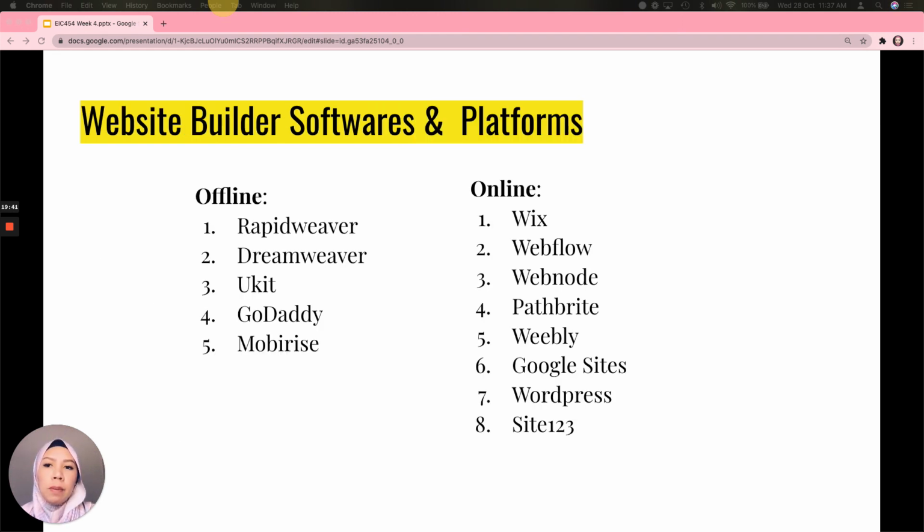All right, let's talk about website builders, because since we are going to be building websites, you need to know the available website builders or software or platforms out there. What is a website builder? It is basically a tool that allows the construction of websites without manual code editing. In other words, a website builder is a program or a tool that helps you build a website.